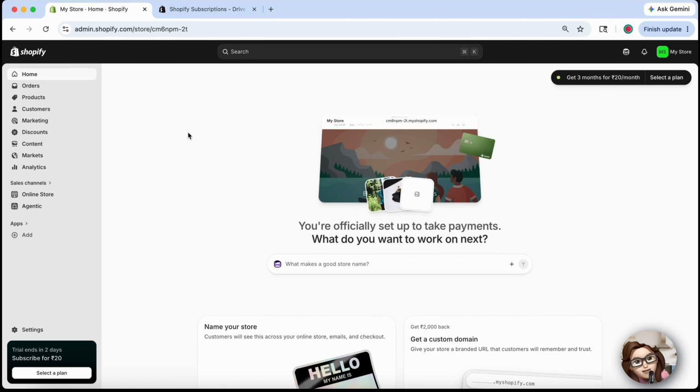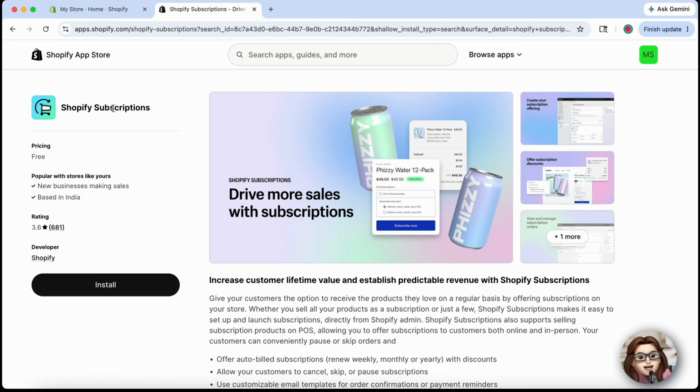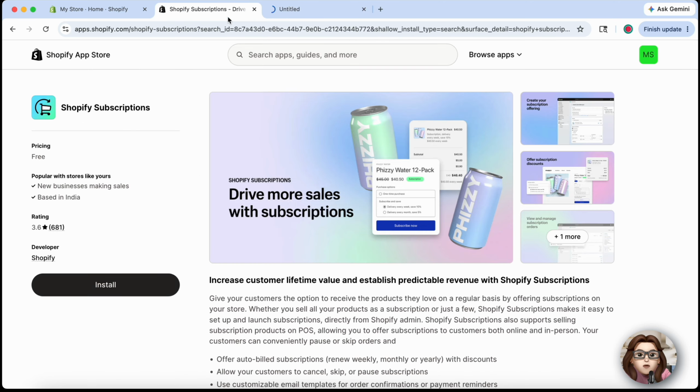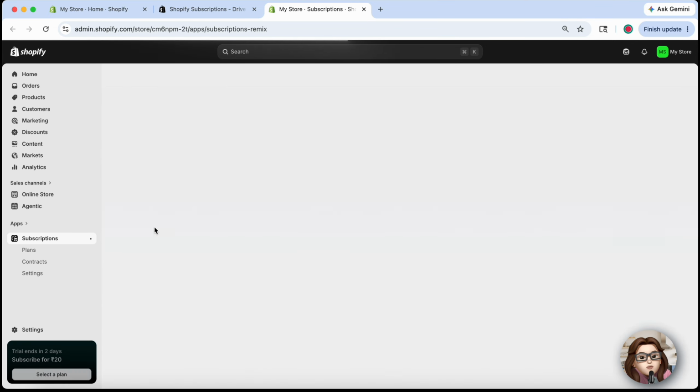Once you're logged in, go to Apps and open the Shopify App Store. In the search bar, type Subscription App and choose an app like Shopify Subscriptions or another subscription app that fits your business needs. Click Install and follow the setup instructions to connect the app to your store.